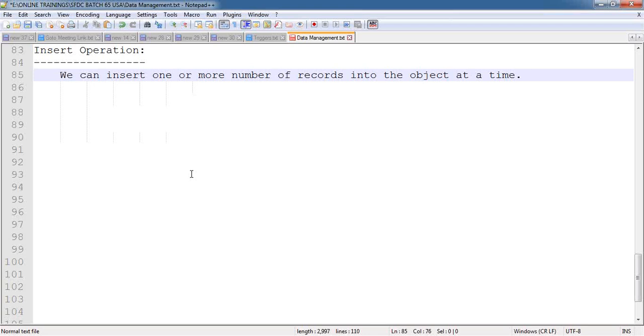That means we need to prepare those records and write the record information inside the CSV file. That CSV file we supply to the data loader tool, so that it picks up each and every record from that Excel sheet and inserts those records into the object.